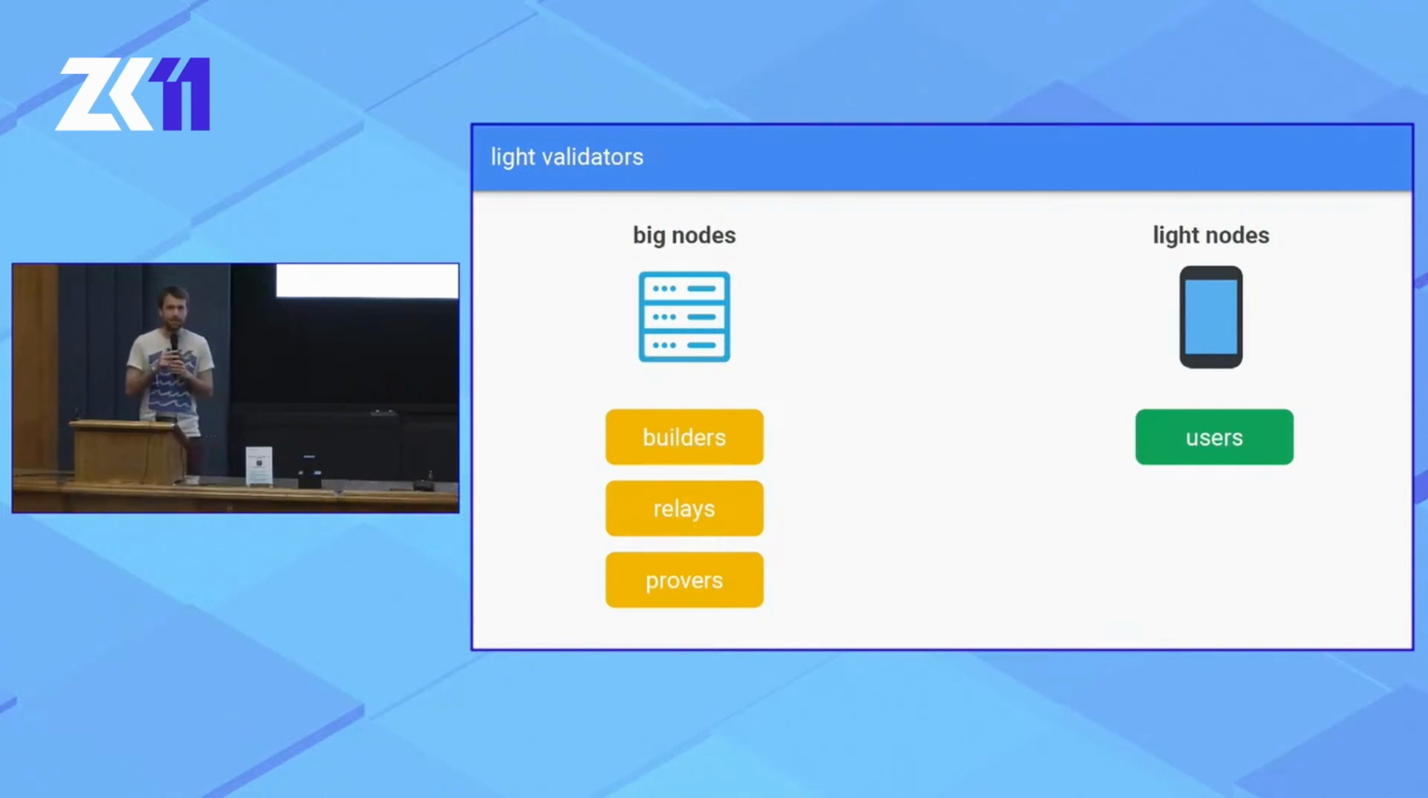Okay, the second big use case of real-time proving is that we can have light validators or ZK validators. So right now we have big nodes and small nodes. Big nodes can be builders, provers, and relays, and we want users to be on their mobile phones and be nodes.